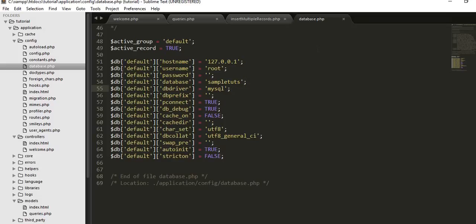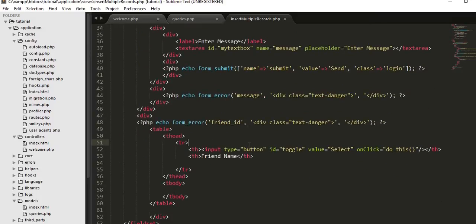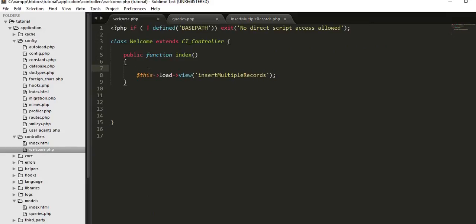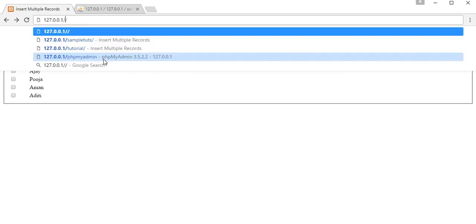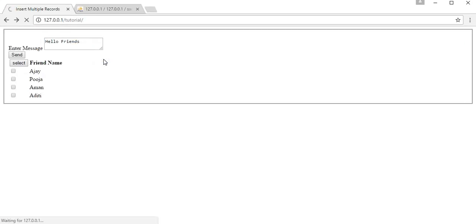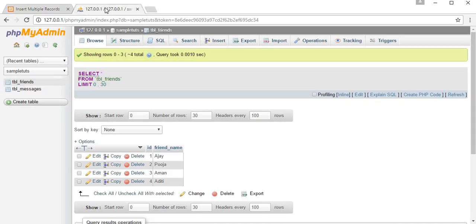Once you've done all these configuration settings, then you need to come to your view file, write this code that I have written here, then come to the welcome controller. Here, first of all, once the form has been created, we need to run our project. Here you can see right now I haven't fetched my friends' records from the database.